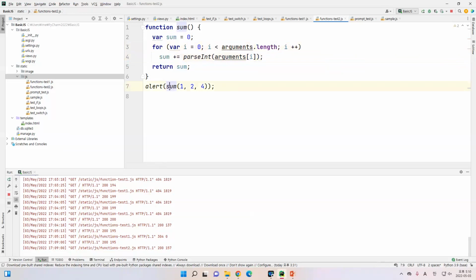Now I call the function sum with 3 numbers: 1, 2, and 4. So we will do the summation. The summation means I will add those numbers 1, 2, and 4. So the result equals 7. And I don't care what is inside of this parenthesis.